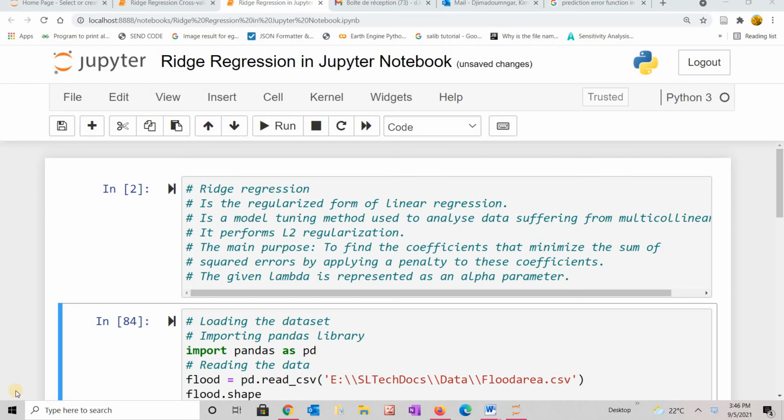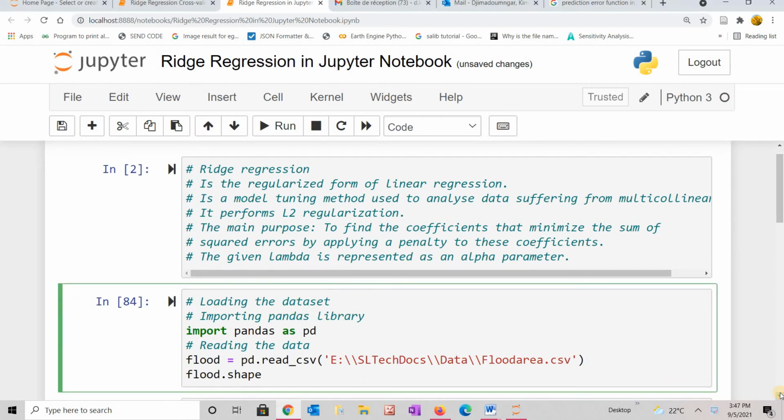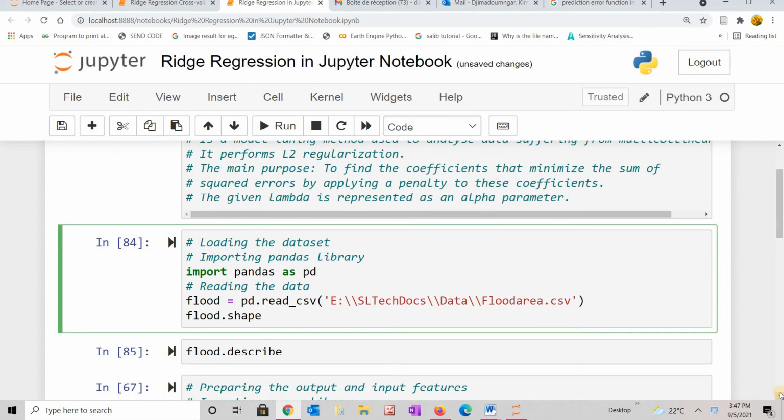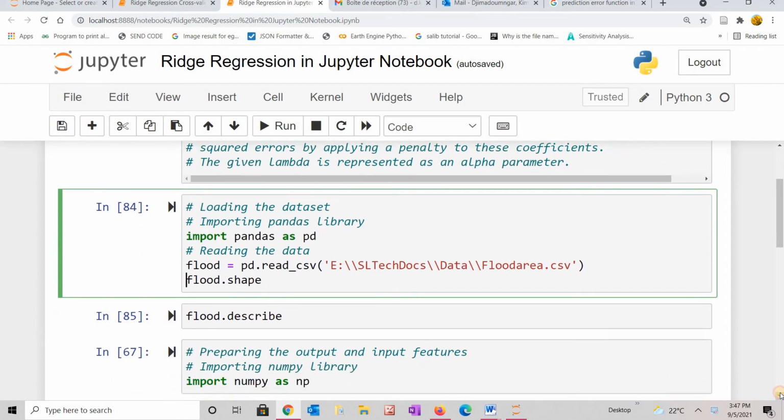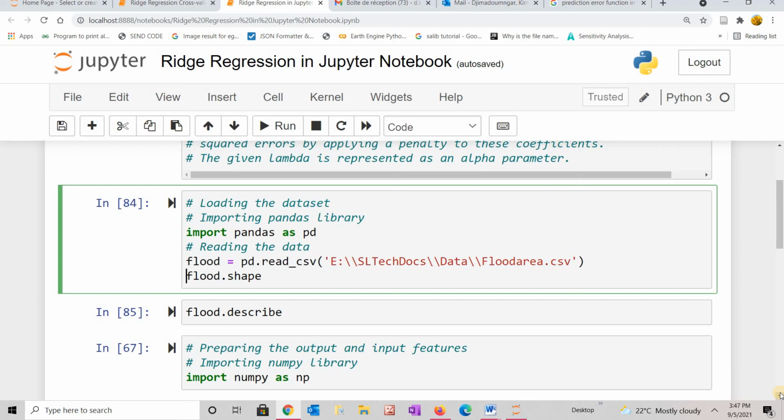This video is about regression in Jupyter Notebook. For the sake of time, I typed some code here. These are things that are already known. I made some videos on how to import data, how to load and read data in Jupyter Notebook, how to prepare the input and output features, as well as how to split the dataset into training and testing data. So I prefer, for the sake of time, to write them here and go quickly.